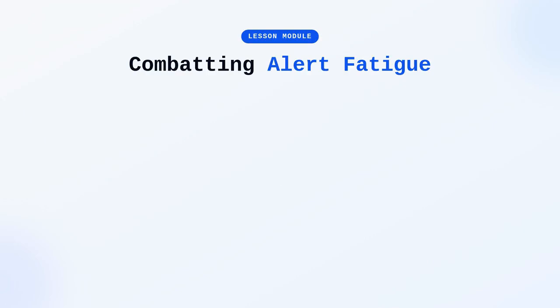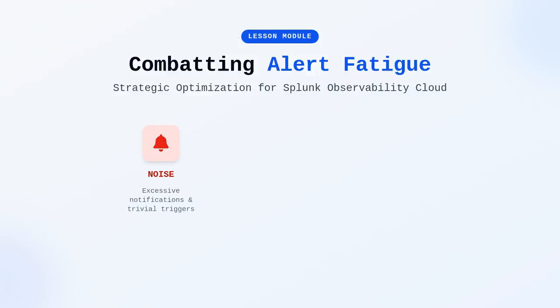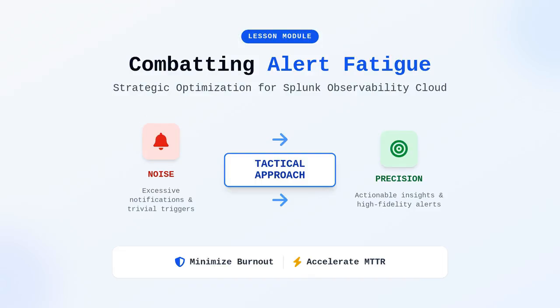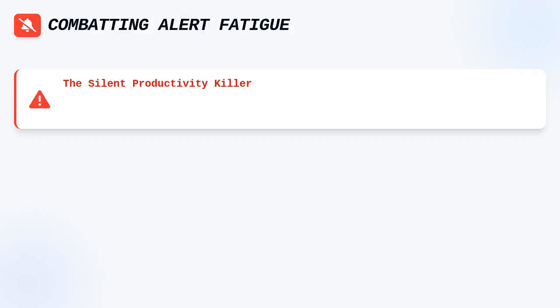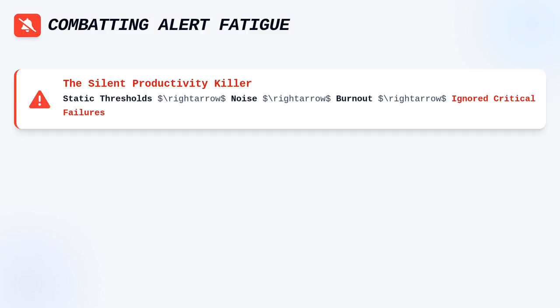Hello. In this lesson, we will focus on the tactical approaches required to minimize alert fatigue within the Splunk Observability Cloud environment. Alert fatigue represents a silent productivity killer in modern engineering organizations, often leading to team burnout and the eventual dismissal of critical system warnings.